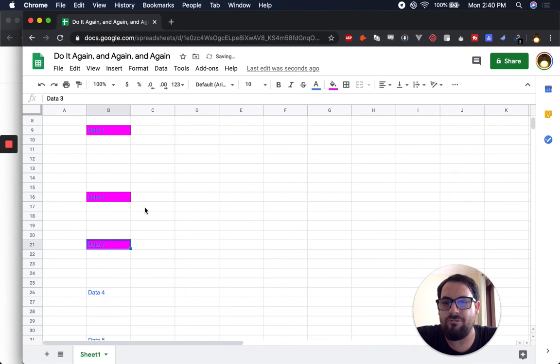And that's how you use Command Y to do something again and again and again, and maybe make your life a little bit easier in Google Sheets.